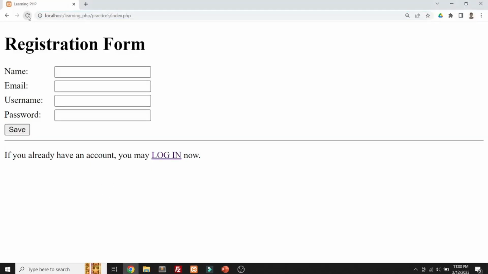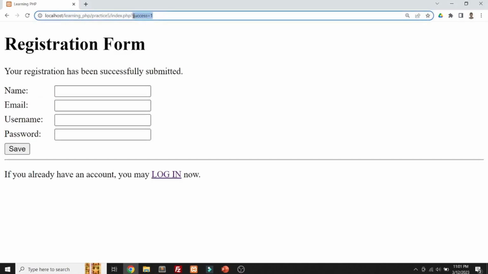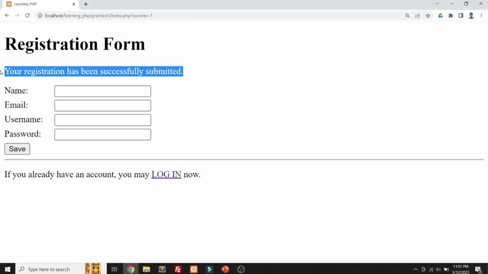Yan. So, let's try. Punta tayo dito. Refresh natin. Input tayo ng ibang item. Mail.com. Username, sabihin Job. Joban na lang. And then, password is 12345. And then, once we save this one, yun po, success po yung nakalagay dito. And nakakapag-display na po tayo ng notification that the data has been successfully saved.